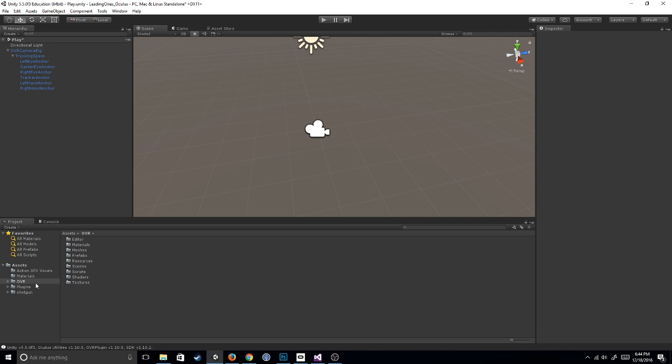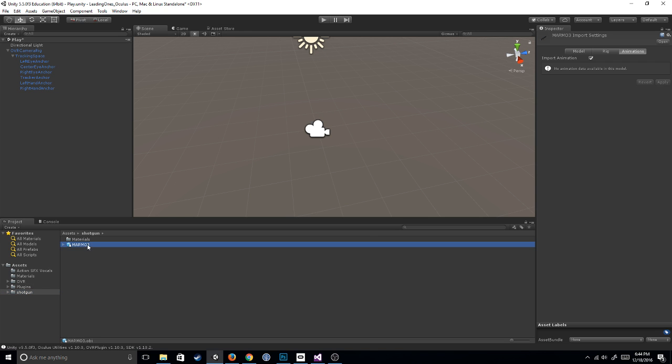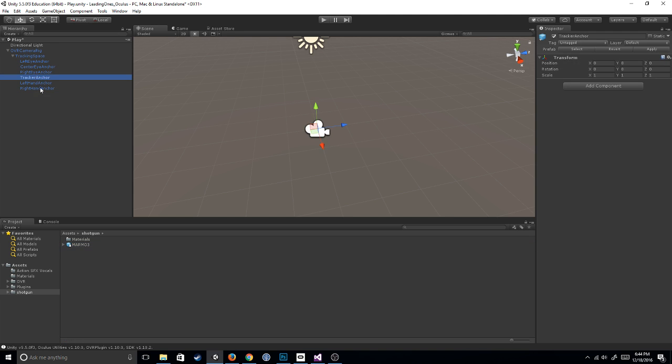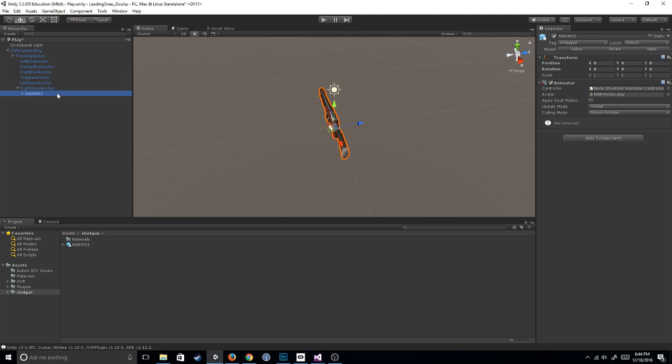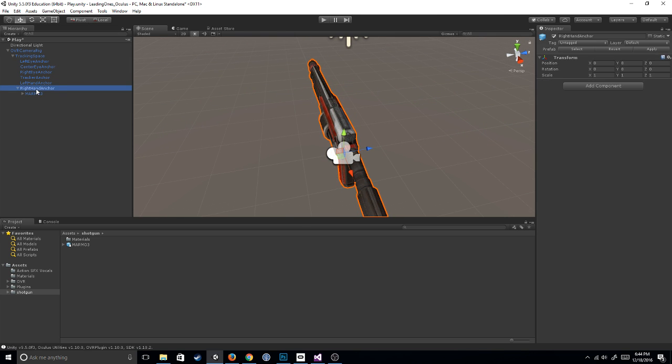And once you've done that, we're just going to take a look at this shotgun. So it comes in as a prefab. And what we're going to do is we're going to drag this prefab as a child of the right-hand anchor. And as you can see, if we look at the right-hand anchor, you can see that the Z, or the blue axis, is facing right, and the shotgun is facing left. And it's also pretty big. So if we were to press play and look at it in our headset, we would see that the shotgun was way too big and unwieldy for us to handle.